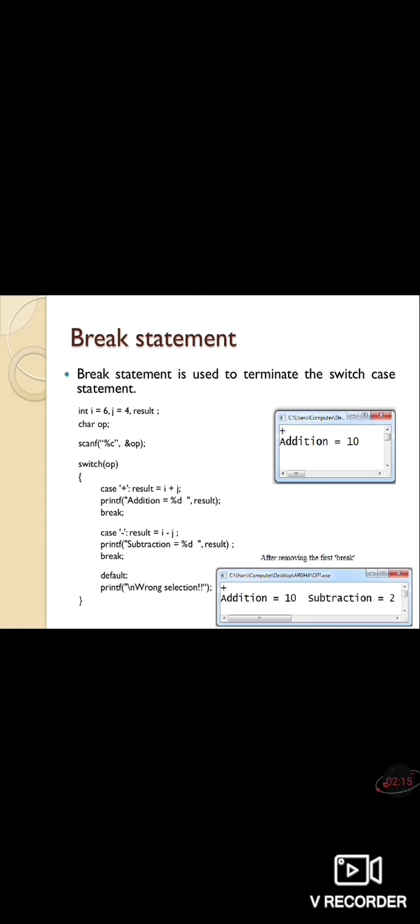As the next statement is break, after the execution of the printf function, the execution control moves out from the switch block. Now if the user enters the minus character, the result will be 6 minus 4, that is 2, and the output will be subtraction 2.